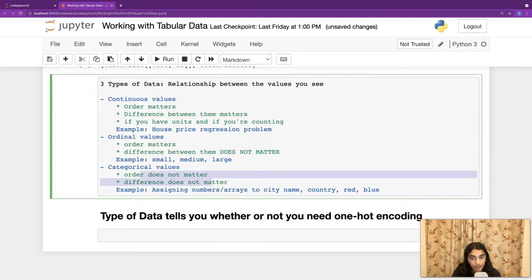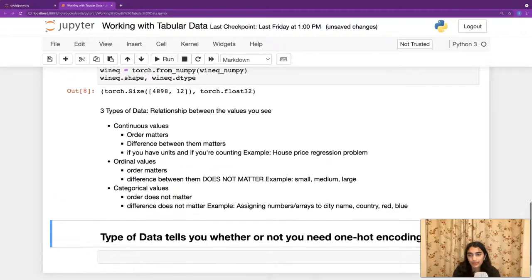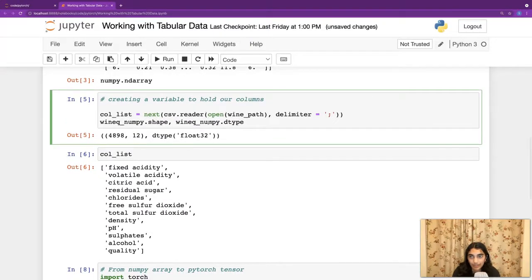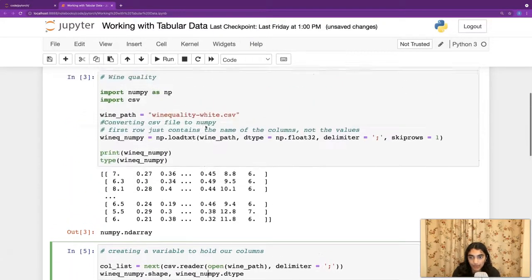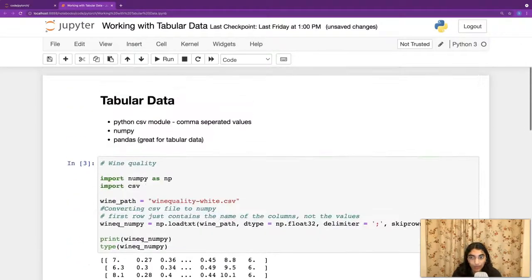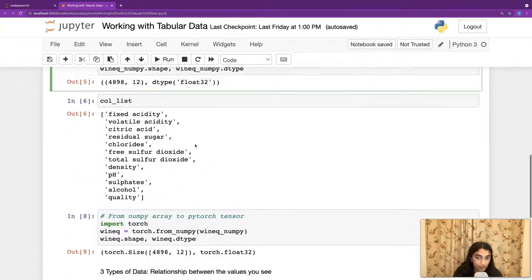The order doesn't matter, first of all, and the difference between the numbers does not matter at all, because they're not representing real numerical values. So that's that. If you need to go through this again, and if this wasn't enough, feel free to check out the previous videos we made, where I discussed it in more detail. You'll get a better idea of what tabular data is and what we can do with it.